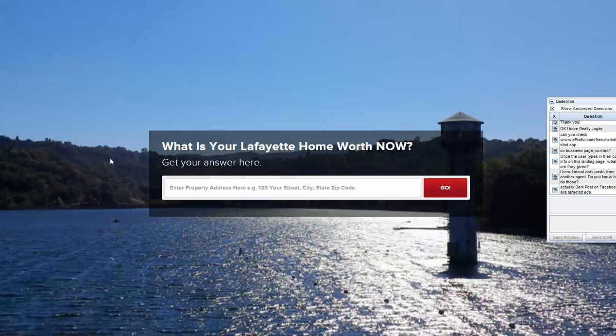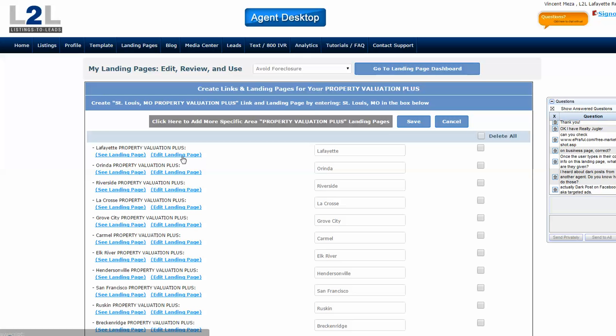I don't know, maybe that's a downtown, maybe that should be a park for you. Maybe it's a waterfront picture. But make that picture relevant to your neighborhood. Our default is a suburban neighborhood, and that works great for a lot of our clients. But if it doesn't, you can edit it by clicking Edit Landing Page right here and uploading a picture.